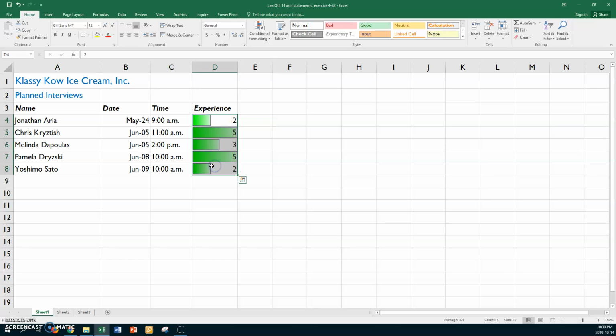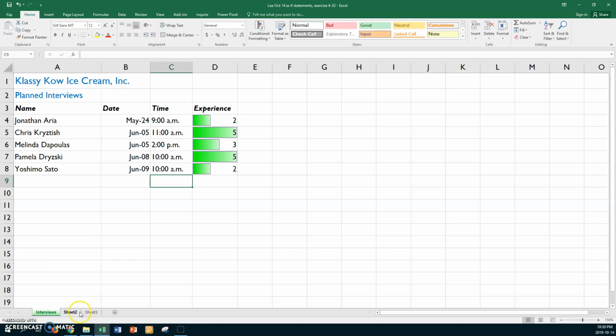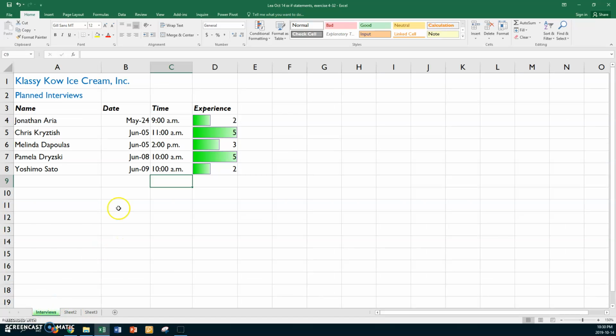Highlight your text, put in your condition that you want, and change it, and that's it. Now I chose green here, so I said go to your sheet tab and change the name to interviews. And I said change the color, so right click, go to tab color, and I want this green that I chose. Remember, when you're not on the sheet, you see the color. When you're on the sheet, you see the glow. Okay, that's all that you had to do there.